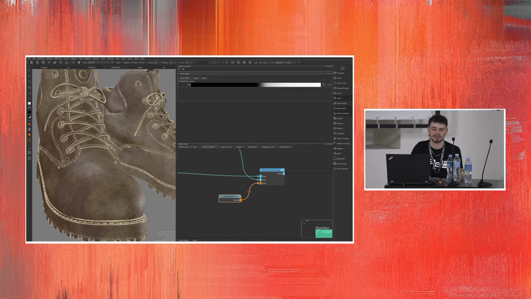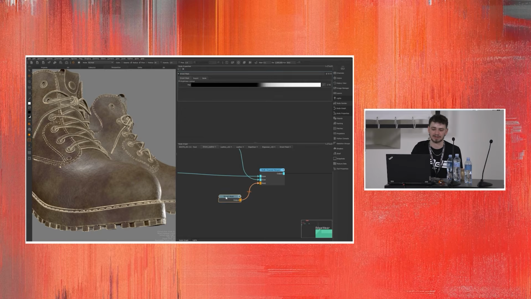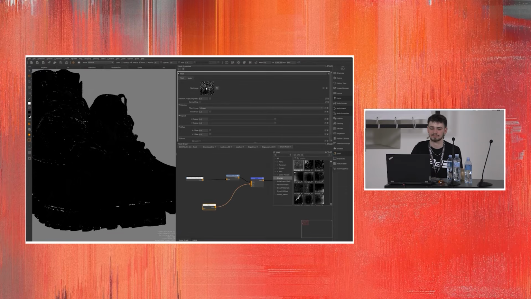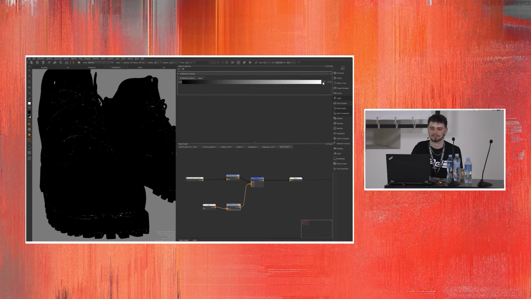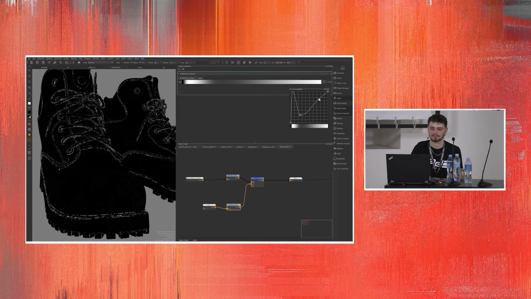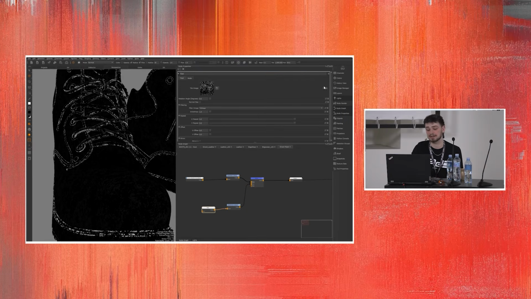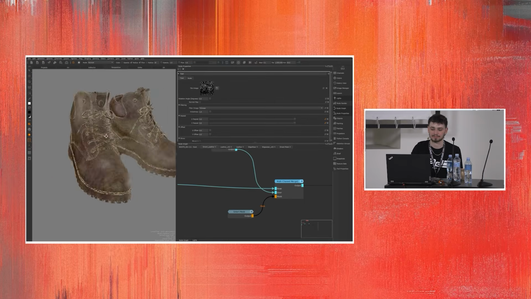Right now, the edgewear is very uniform, so we're just going to add a bit of breakup on top, using a tiled node and selecting a mask that we want. And all those can be added as sliders as well by clicking on the wrench icon. And voila.